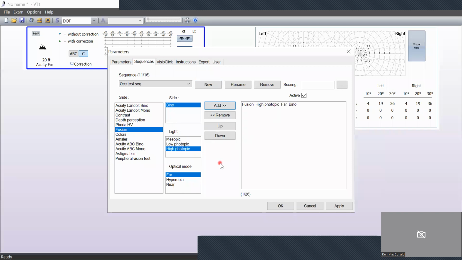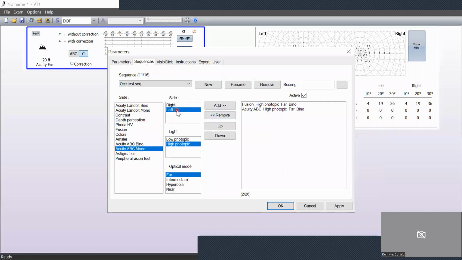Next, I have a choice. I could do acuity with the rings or acuity with the letters. So you know what, I'll do the letters and I want binocular. So I'll click this one. So that's with both eyes. And again, far and high light. Now let's go and test each eye too. So first I will test, it defaults to left, but I could make it right if I wanted to. Let's just do it this way again, high light, far, and now I want to do the right eye. So you can see it's going to sequence through all these tests.